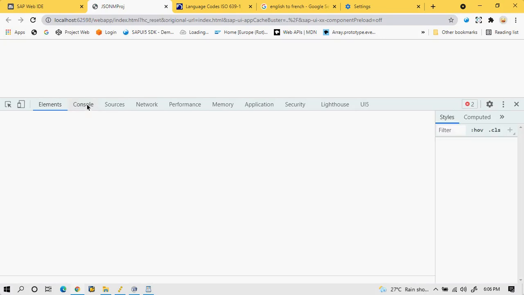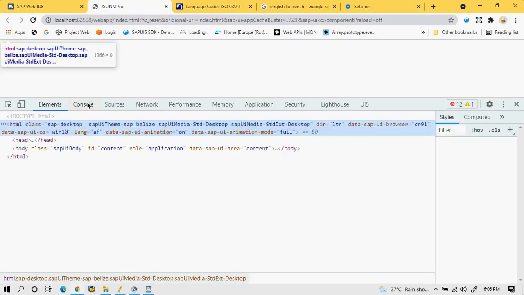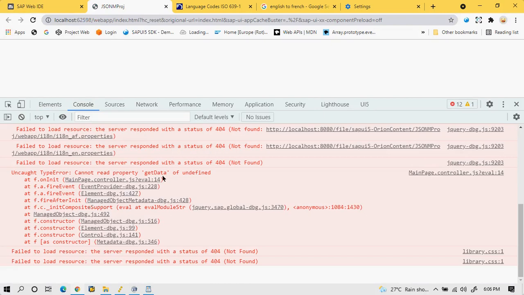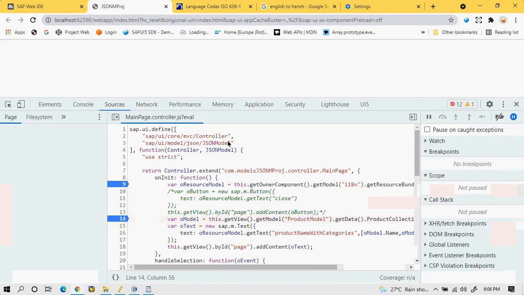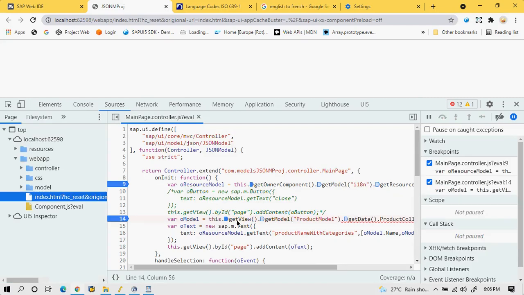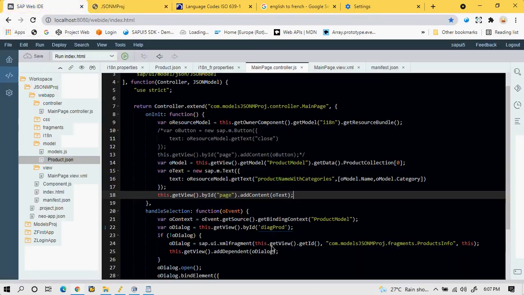I think I got some error. Cannot read property getData of undefined. Do we need to use the getOwnerComponent here as well? Yes, right.